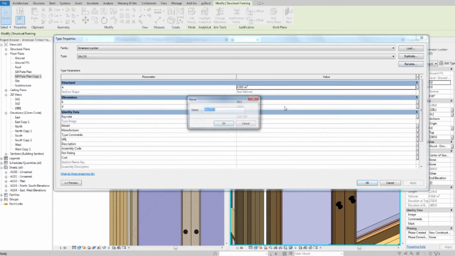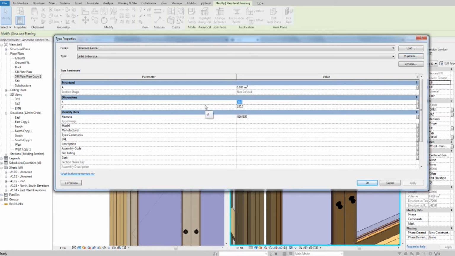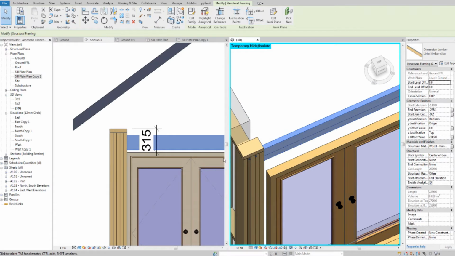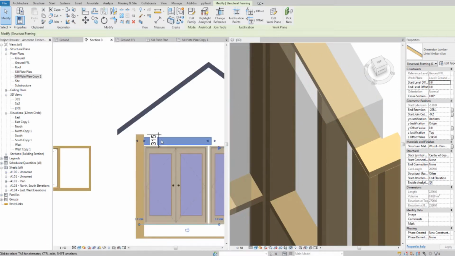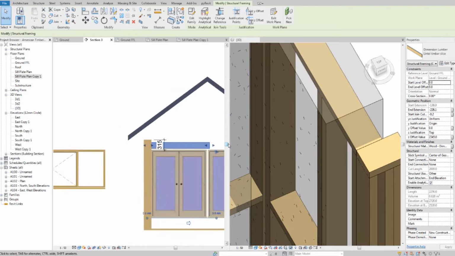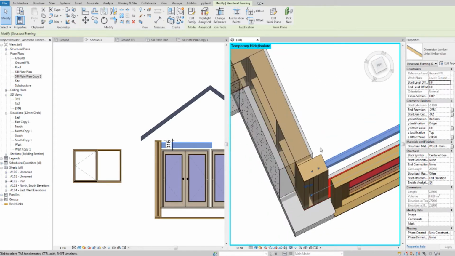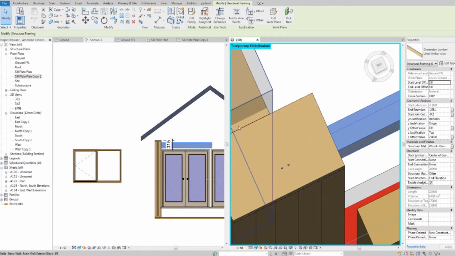Edit type, duplicate. Lintel, timber, slice, because it's like a slice of bread on one side of a sandwich. Thickness 50. Let's make this 200. Yeah. So the thickness is a bit better. In fact, we can make the thickness even more to cover the gap this way at least.